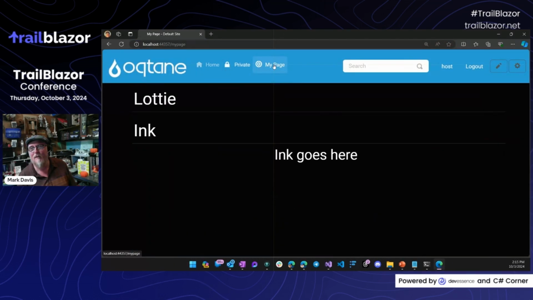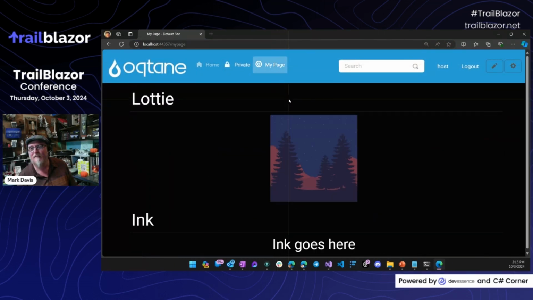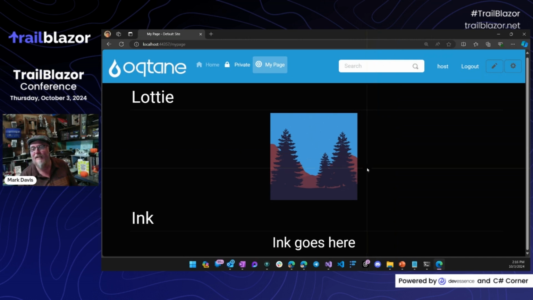So if I go to my page, I see the Lottie, and sure enough, there it is. It's an animation of this sun rising in the woods. So now we've kind of got half of our puzzle figured out here. Now we can play Lotties on the screen. The next thing we want to do is start working on the ink module.